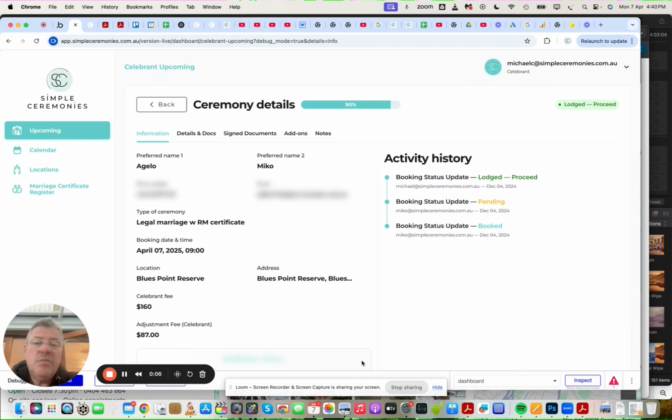Reviewing and preparing data for a registry. You've got a ceremony coming up. First thing you do, jump onto Bubble and go to the calendar. In the calendar, select the ceremony that you want to prepare for.